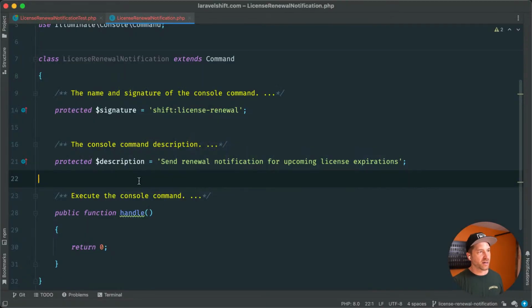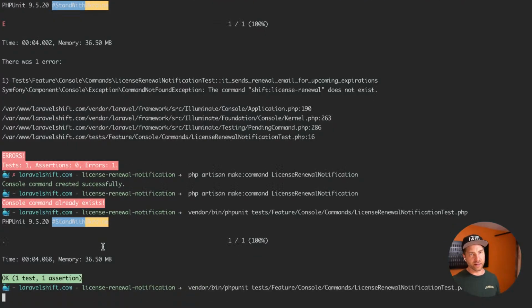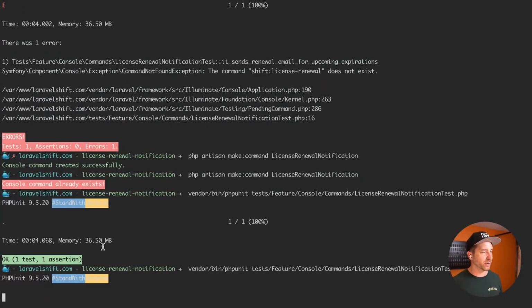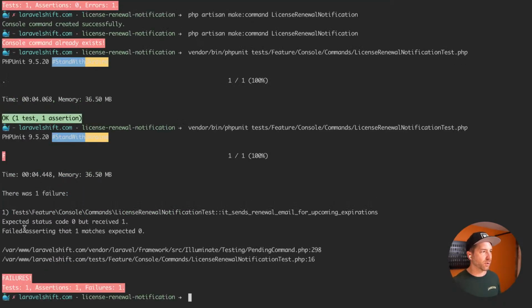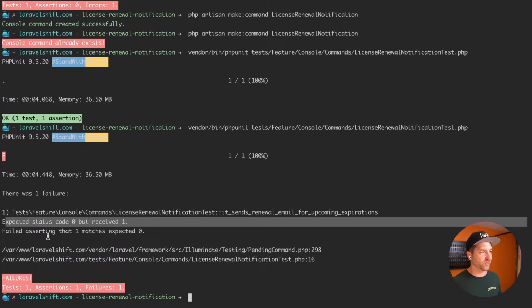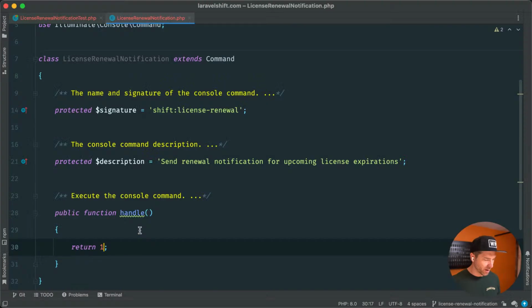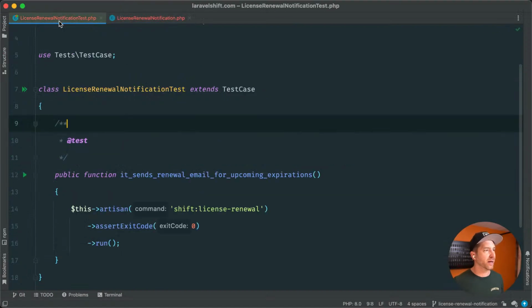Just to futz with it here for a second, we could return 1 here instead, and I would expect to see a failure because 1 is not the expected return status code of 0. So: expected status code 0, but received 1, failed asserting that 1 matches expected 0. So we can see there that we can change the exit code, and it does everything we expect. At a bare minimum, this would be how you would test running a command, that it existed, that it dumped out a code.